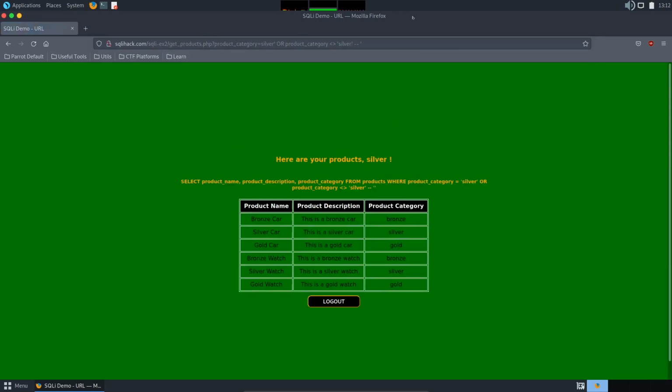If we hit enter, we see now here that we got some other products: bronze car, silver car, gold car, bronze watch, silver watch, gold watch. And normally, if we check the product category, we see that we also have the ones for bronze and for gold. Normally, you should see only silver, but with silver access, you are able to check the list of other products. If we go back to the Ubuntu server and check the products table, we are going to see that these are present there.